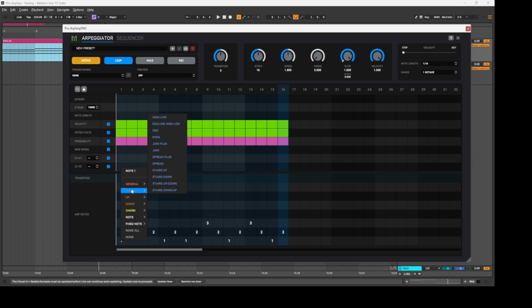Spread creates the reverse of join. It starts from the middle of the chord and alternates outward until it reaches the outermost notes. Spread plus follows the same pattern as spread, but if it follows a spread step, it skips the first pair of notes and continues from the next position in the sequence.